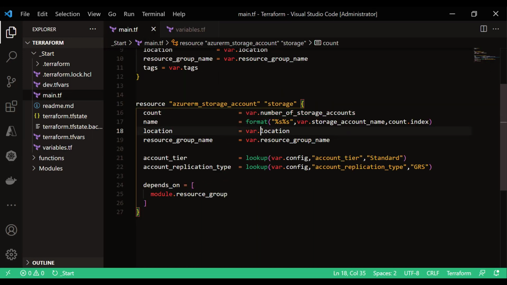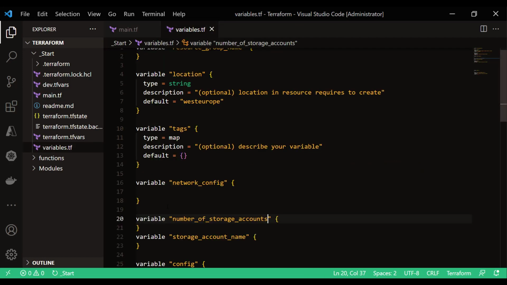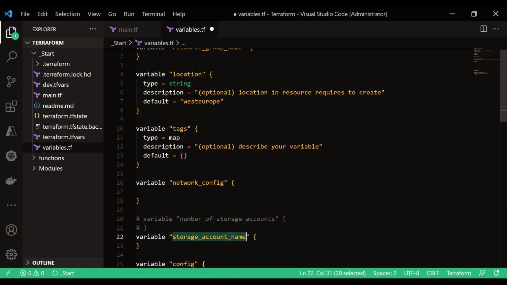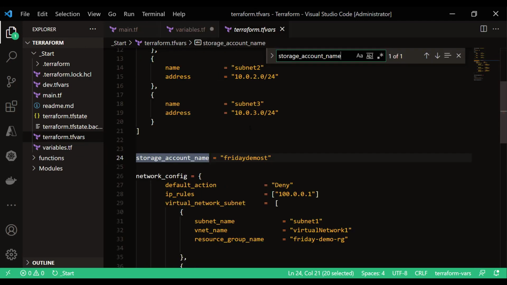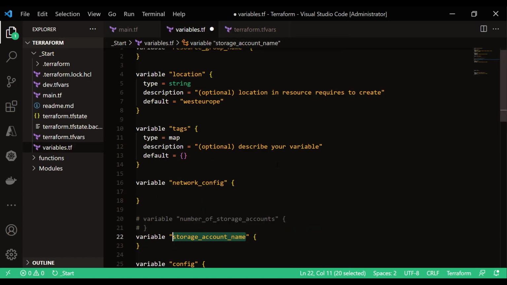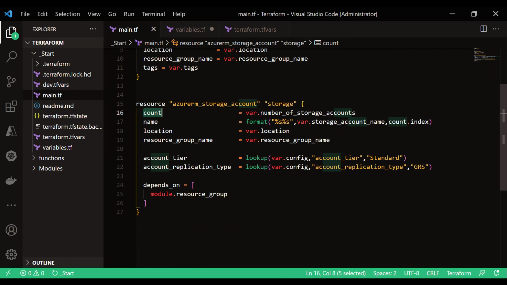So this is option number 1. You can also run this count operator on some collection. Let's say I have this property as a collection, so I can specify that the storage account name is in the collection. So let's go and use this storage account name, and in the variables, let's see where we are specifying the collection name. And now I can go to my Terraform code, let's save it.